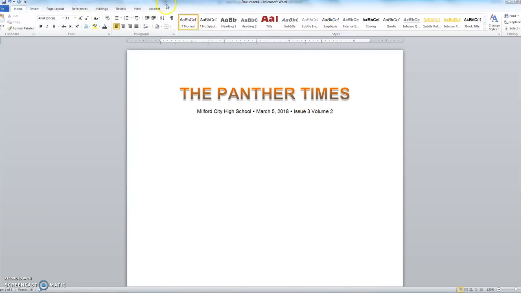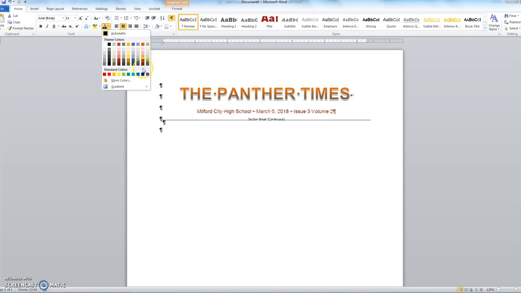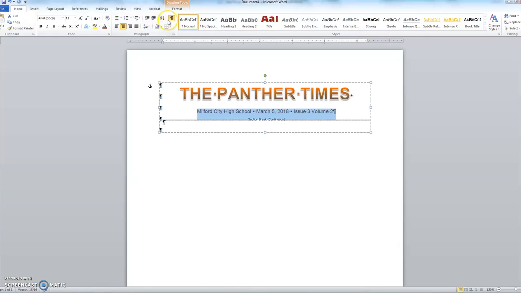I'm going to turn my Show Hide back on for visual. So I'm going to start typing underneath here. And before we do that, I'm going to highlight this and make it also an orange color to make it stand out a bit. And then I'm going to add a bottom border. And then we have our heading.